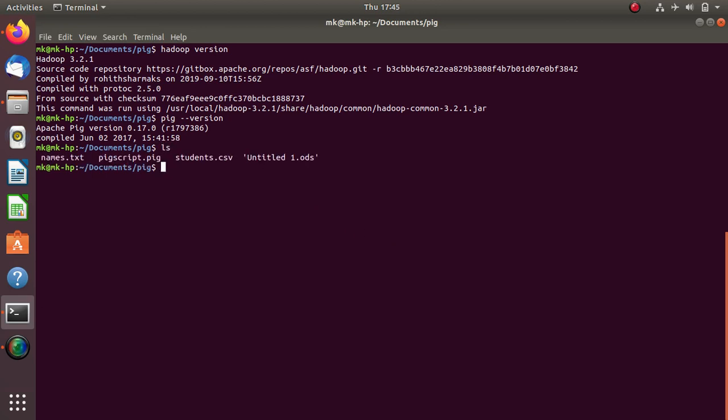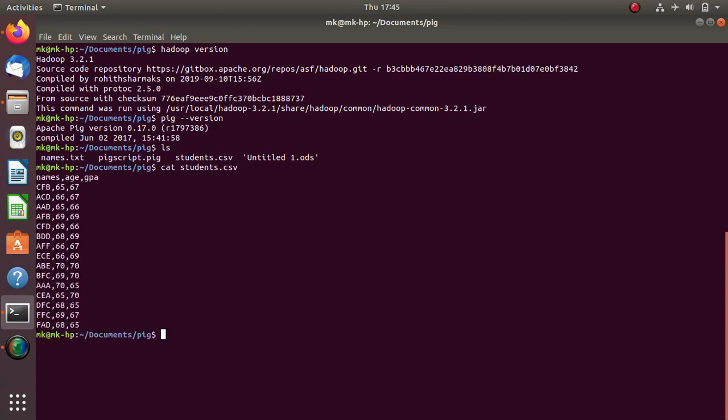I have my students data set here, the same data set I used in my previous videos, but the data is different. This time I have very dummy names. I just simulated this data using LibreOffice Calc. The first column has the names of the individuals or students, the second column is age, and the third column is GPA. This information is inside a particular path called documents/pig.